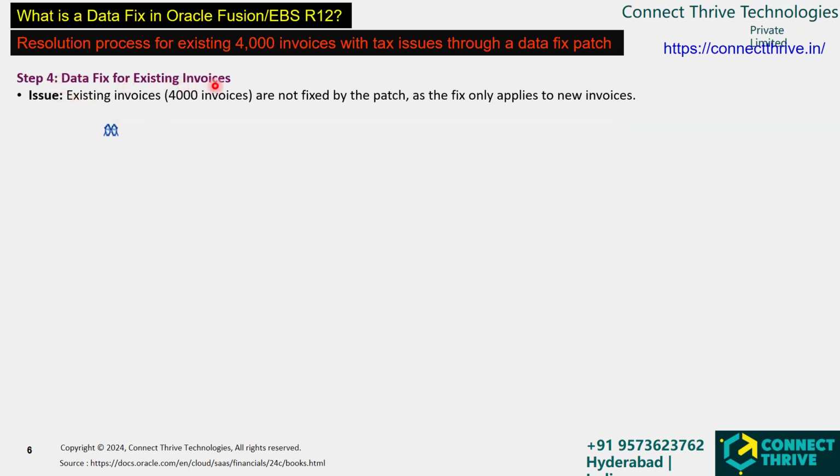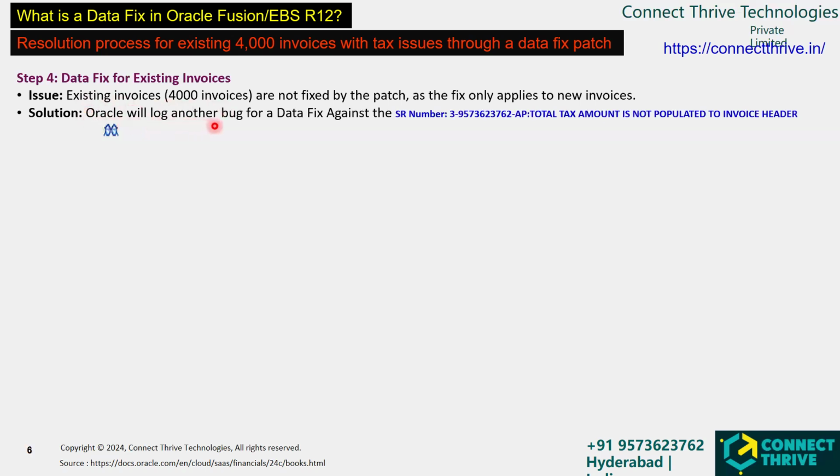Here, the data fix is for the existing invoice issue: the existing 4,000 invoices are not fixed by the patch, as the fix is applied only to new invoices. As I mentioned, the patch works only for newly created transactions, and it is not working for the existing 4,000 invoices. So in this case, Oracle will log another bug for a data fix against the same SR. This is our existing SR, and against that SR they will create one more bug for the data fix purpose.